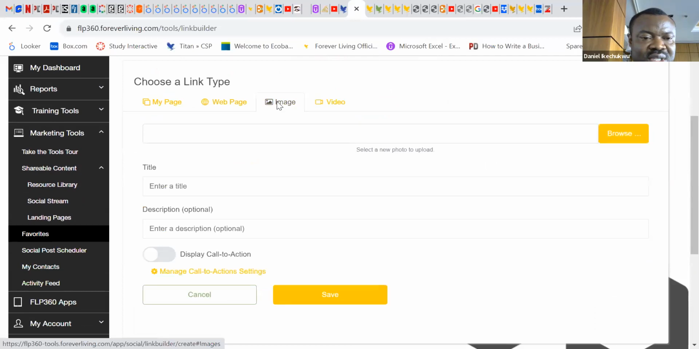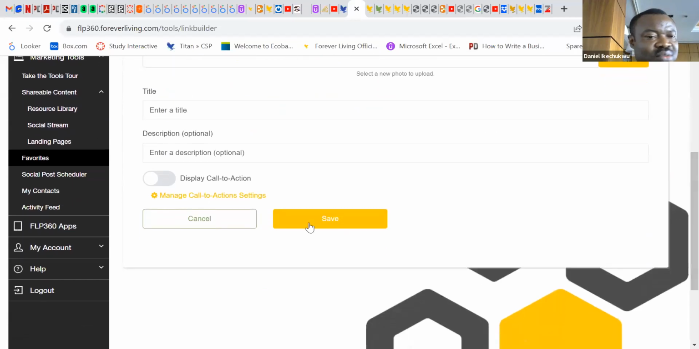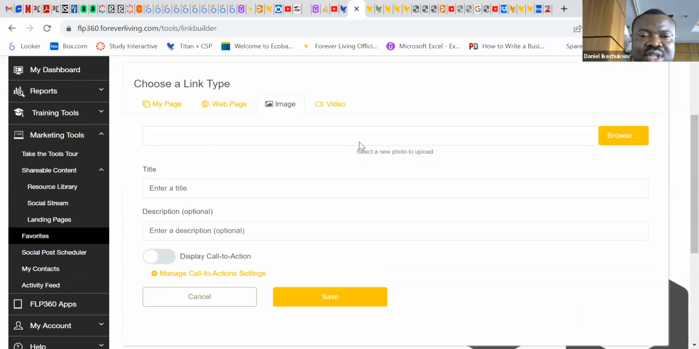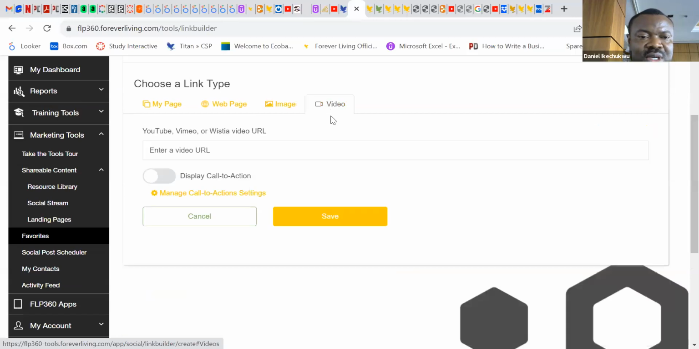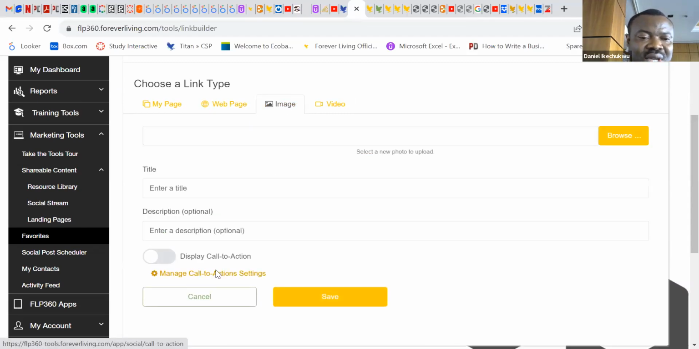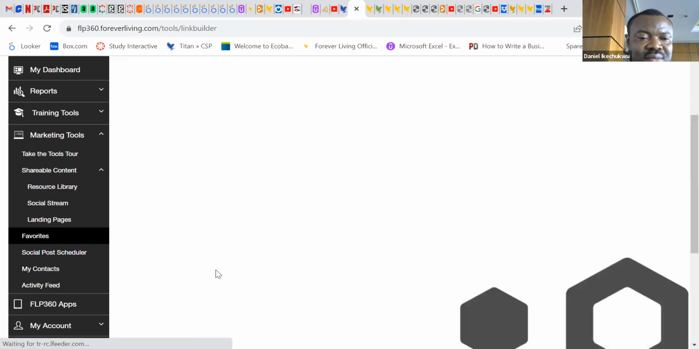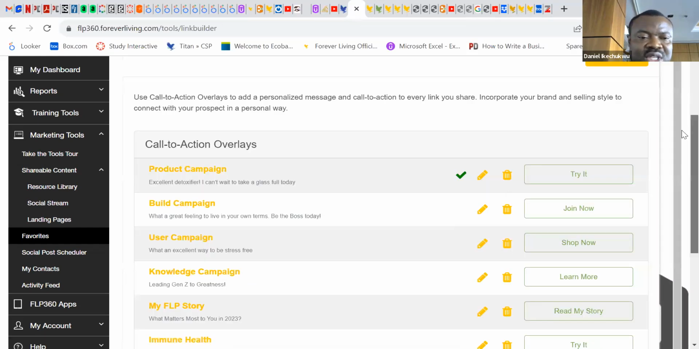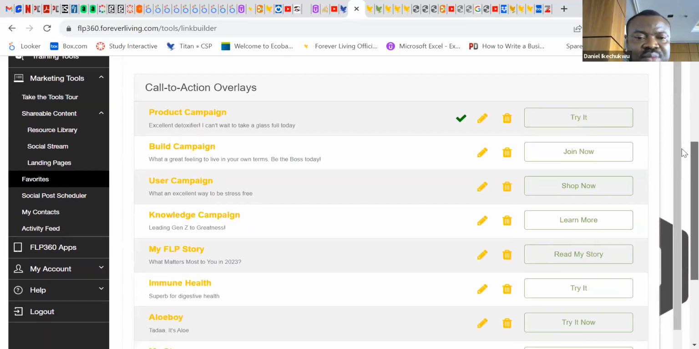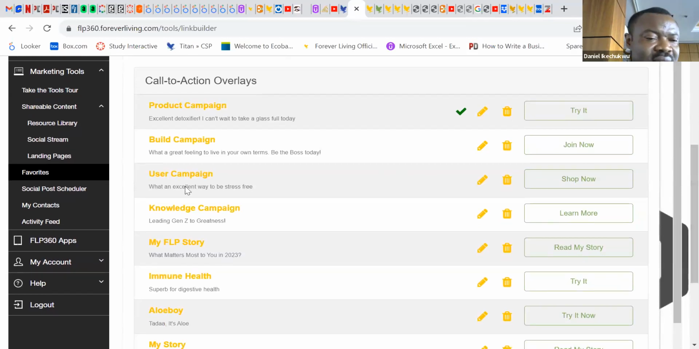You can also go with images. You can just do it with images from your phone, from your videos you've created. You want to show friends how we roll. You can add a video URL and create a call to action button. Anything that you are sending, ensure there's a call to action button to accompany that.